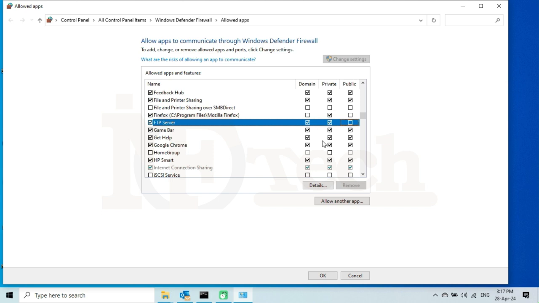This means that this FTP server will be accepting client requests to access this FTP server, provided that these users must be from either the same domain or my private network. If we want to access this FTP server over the internet, in that case, we will also check the checkbox in the public network column.